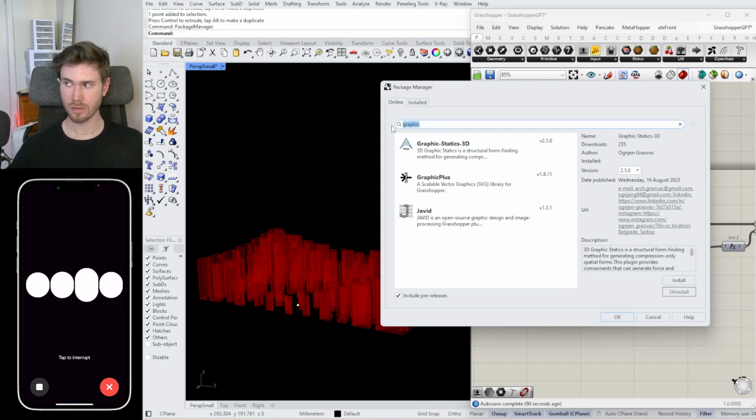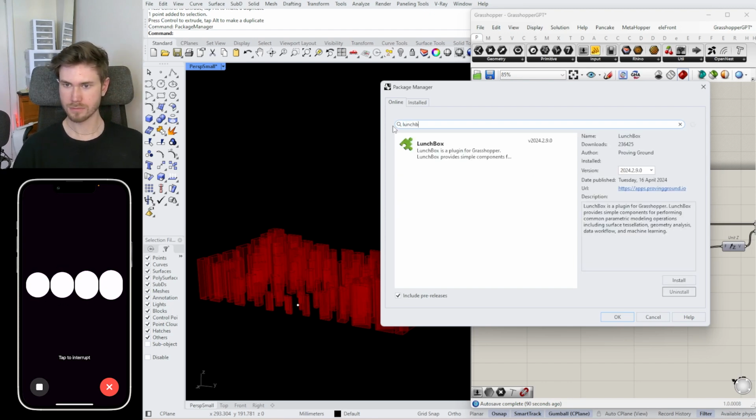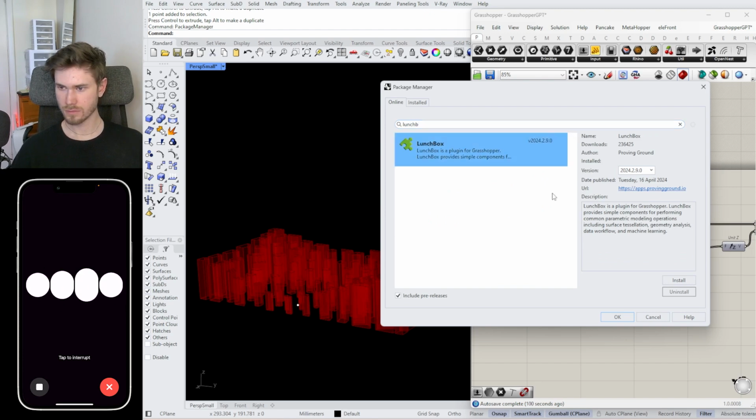3. Lunchbox. Lunchbox is a powerful plugin that includes various utilities for generating and managing data patterns, including advanced graph mapping tools. It provides more sophisticated methods for controlling data flow and visualization.